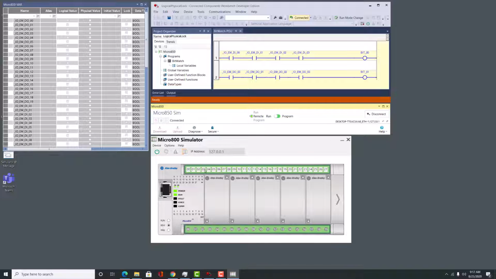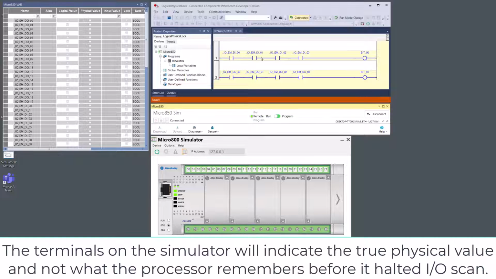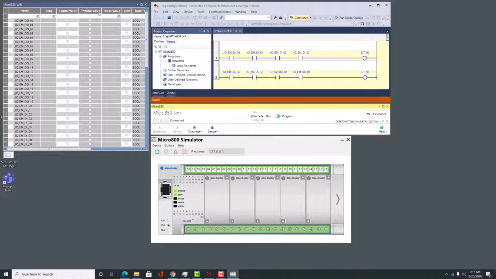We want to be able to see the terminals on our simulator. We want to be able to see the state of these instructions, and we want to see what mode we're in and be able to change the mode, and we want to be able to watch logical, physical value, and the lock column. Now the lock column is tied in with forces. If you want to force I/O or force bits, then you need to deal with the lock.